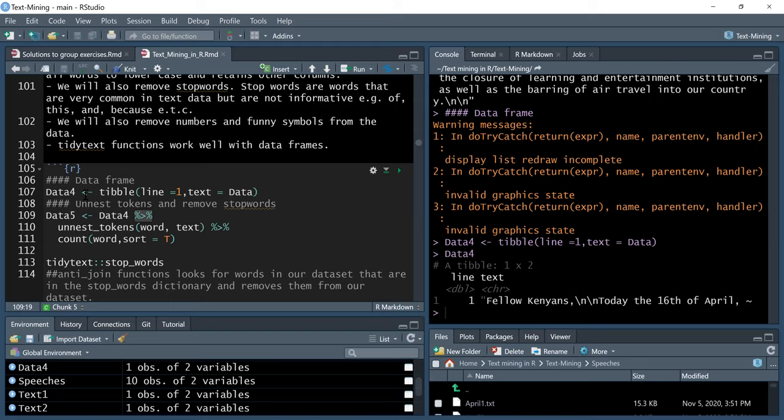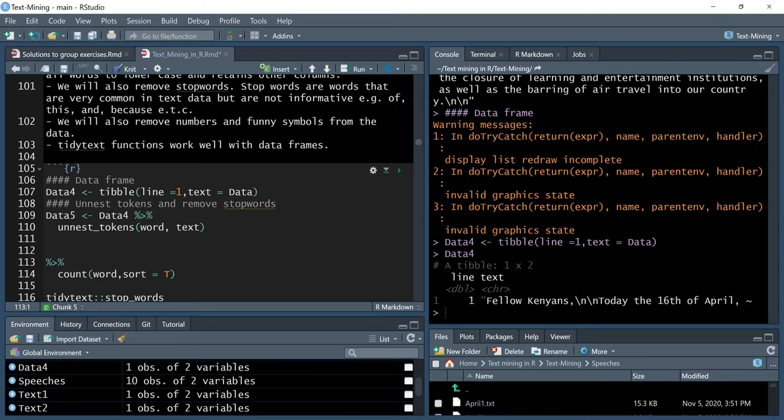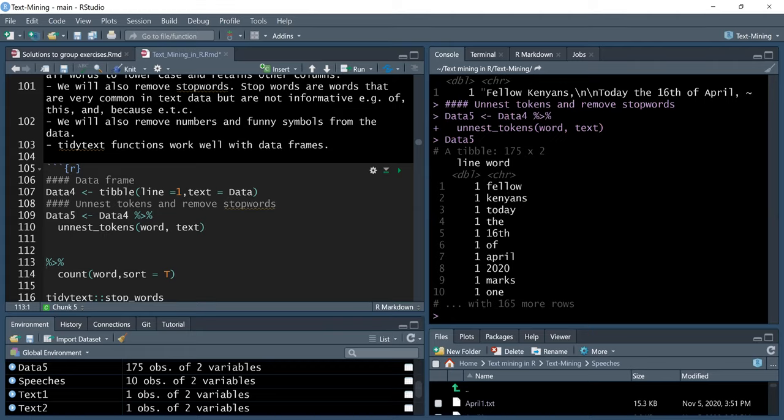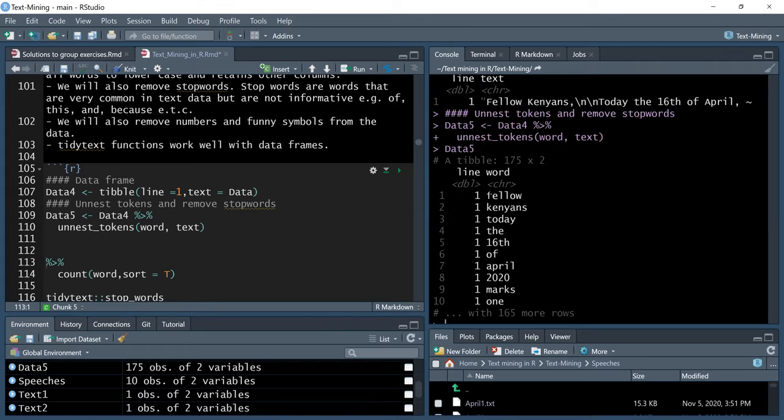So I'm going to take data 4, assign it to an object data 5, then I'm going to unnest tokens. I'll run this line by line so that we get the concept. Remember that this is how data 4 looks. So you want to unnest tokens and have one word per row. So we use the unnest tokens function, and it unnests the text into a column we call word. So when I run that and call that data set, you can now see that the text has been put into a tidy text structure where we have one word per row. You can see fellow Kenyans today, the 16th of what.